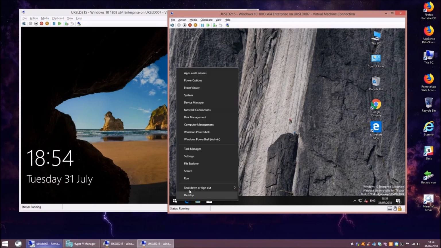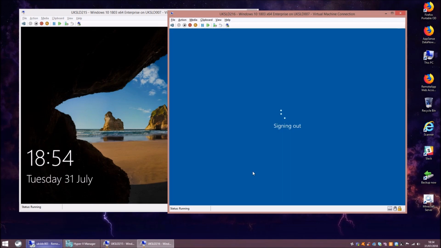Right, so now I shall just sign out. Obviously a user profile disk is a mounted VHD across the network. It's addressed as if it's local. The operating system thinks it's a local profile and treats it as a local profile. However, it's mounted to one single file across the network.